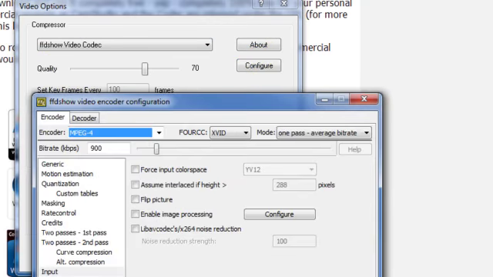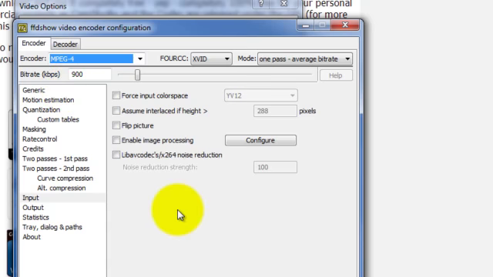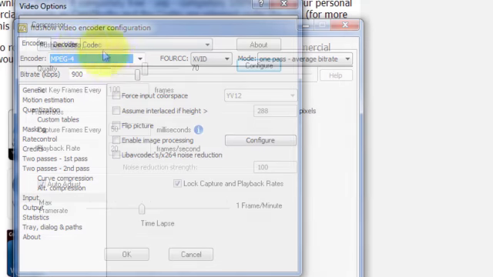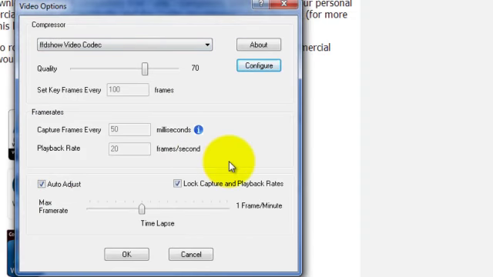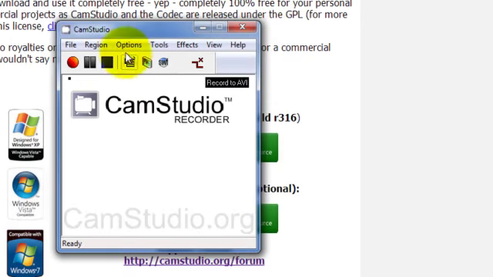You can go in here and adjust all kinds of cool stuff. I mean, there's a ton of stuff in here you can mess with, but I would say, for the sake of this video anyway, leave it at the default. Everything else on here is just fine the way that it is. That simple. Change your codec, click on OK, you're ready to roll.